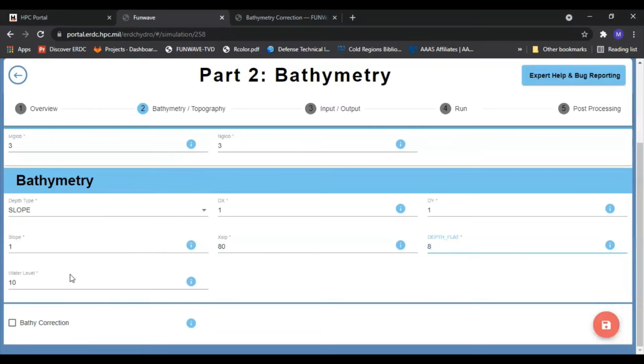And so now this water level parameter, at this point, this is where this variable changes meaning. So in this particular example, we set our water depth for our flat condition with this depth flat variable. Now this water level variable defines any changes to the mean water level. So this could actually be treated as an initial tide or surge within your simulations. So essentially adding an additional layer of water above the mean water level.